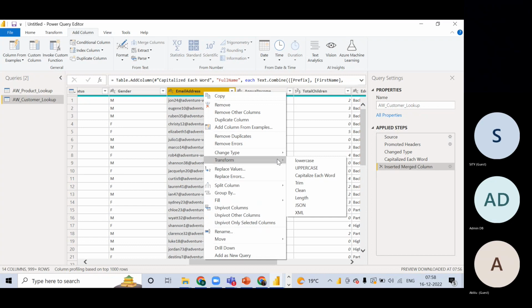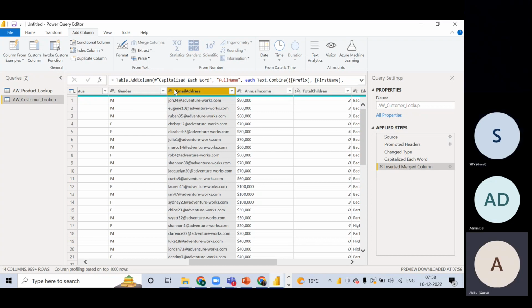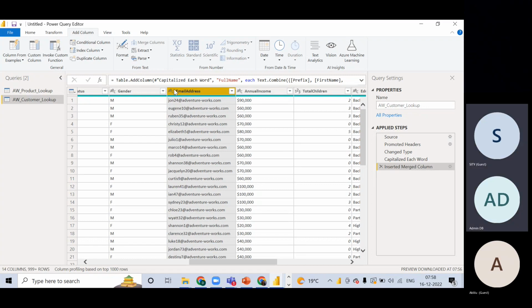That's not what we want. Trim, no, that's not what it is. So, you want to separate it, right? Anything before the at sign, you want to separate everything, right? So we want to separate by delimiter and then do the at sign. I don't know how to get to that though. Split column. I think no problem.